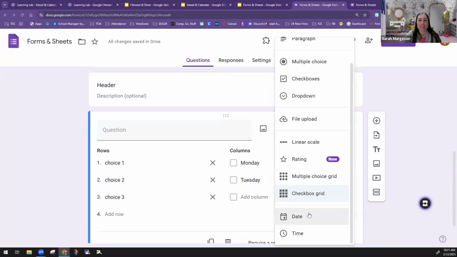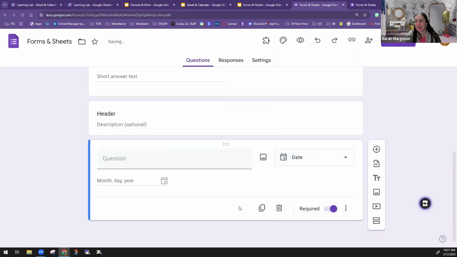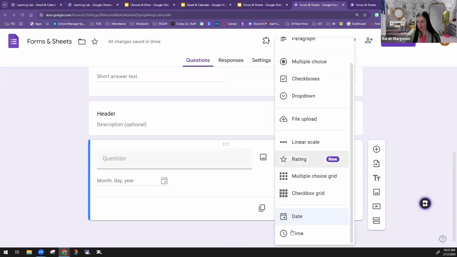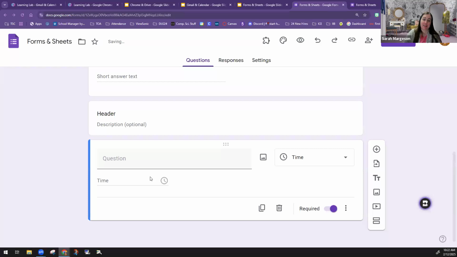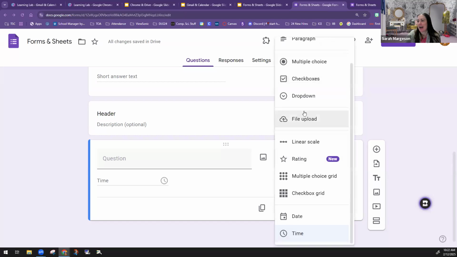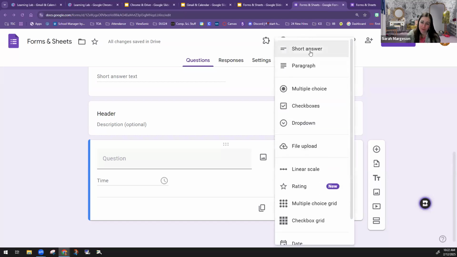All right, last two pretty self-explanatory here. Date and time. If I choose date, it's going to give me that little date picker, so the little calendar, and they can then select the date. Same thing with time, it's going to give me a time picker. This is nice if you do actually want a date or do actually want a time, it's going to force them to pick that type and it will format them all the exact same way. I say that because I have in the past used short answer for something like this and then gotten various formats for my dates and times.